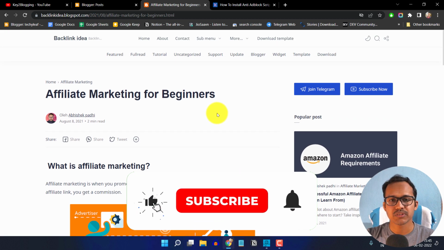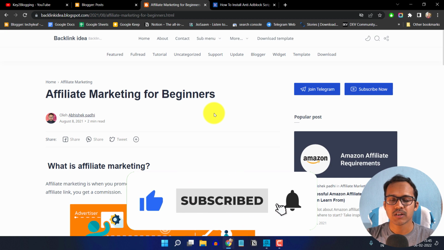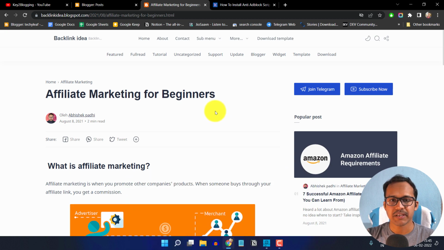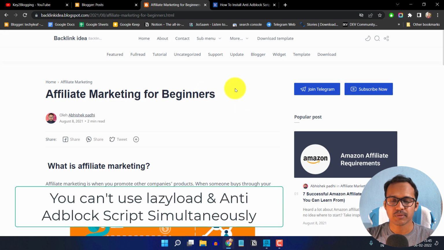When someone uses an ad blocker on their browser, the ad will not load on that page, so you will eventually lose the ad impressions and ad clicks from your website. You can counter this by using the anti adblock script on your Blogger website. So let's check how you can implement this on your Blogger website.